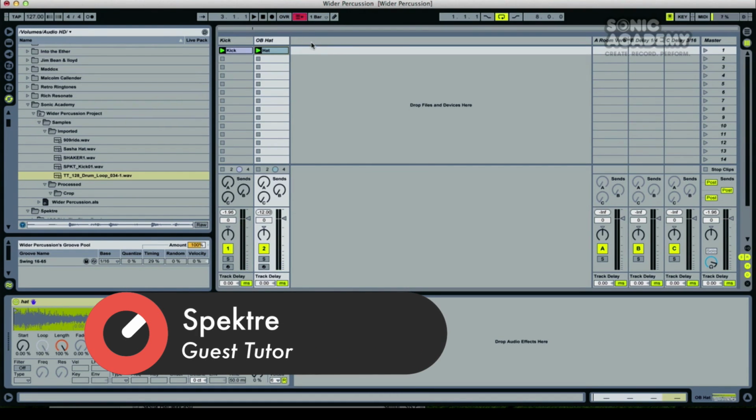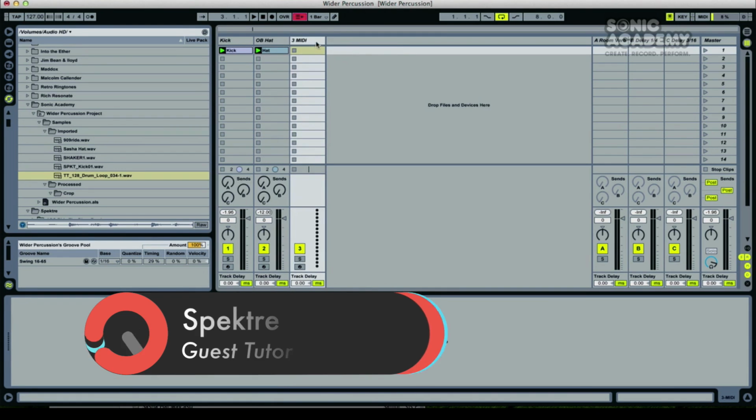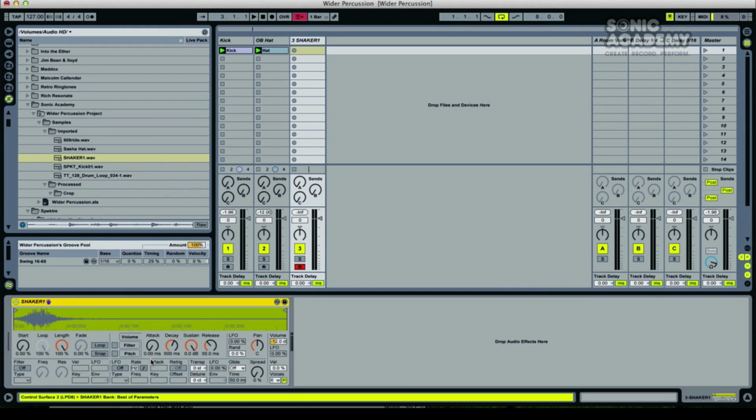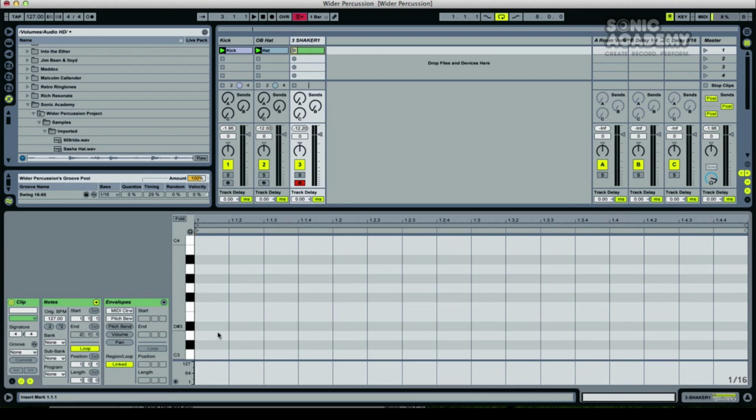So the first thing I'm going to show you to add some width is if you're adding a 16th note shaker or closed hat pattern, a way of adding a bit of width to that. So if we get a new MIDI track and drag this shaker in, which is a nice little shaker pattern there, let's draw some 16th notes in on this.